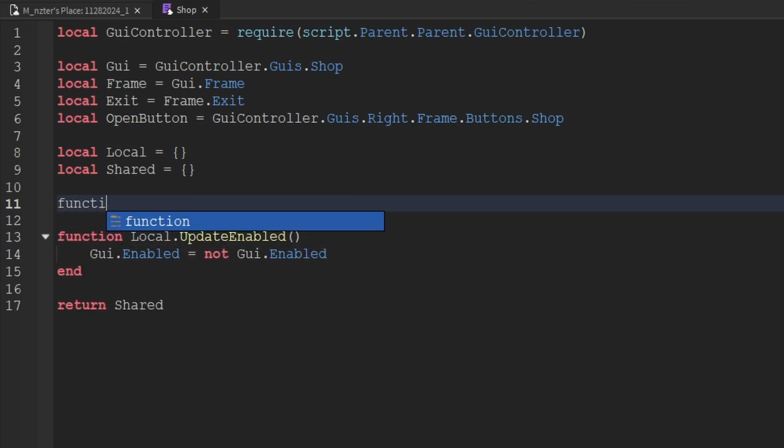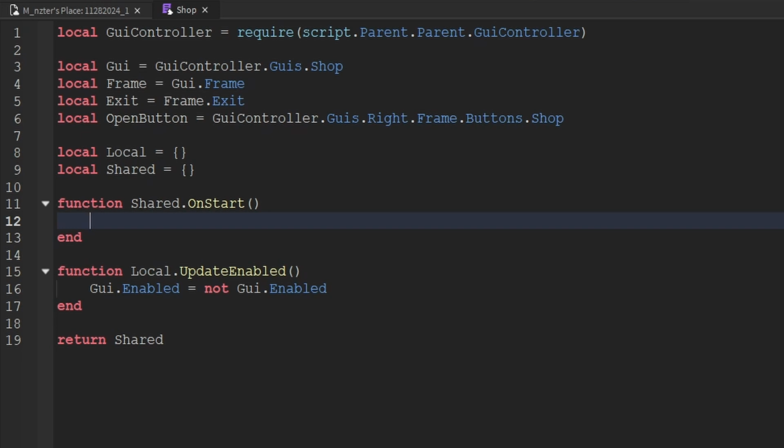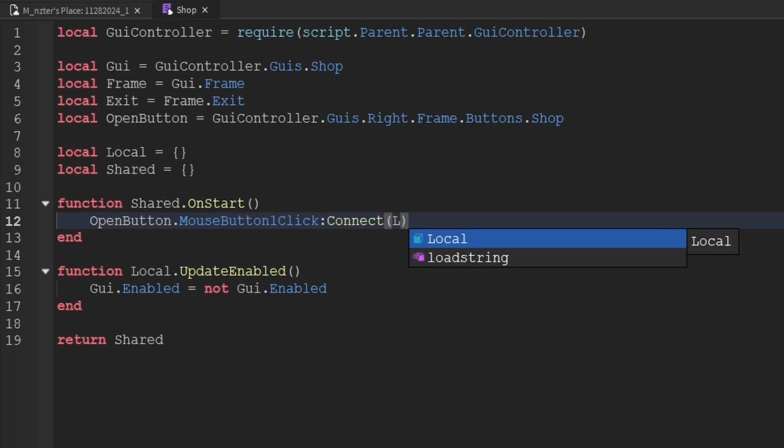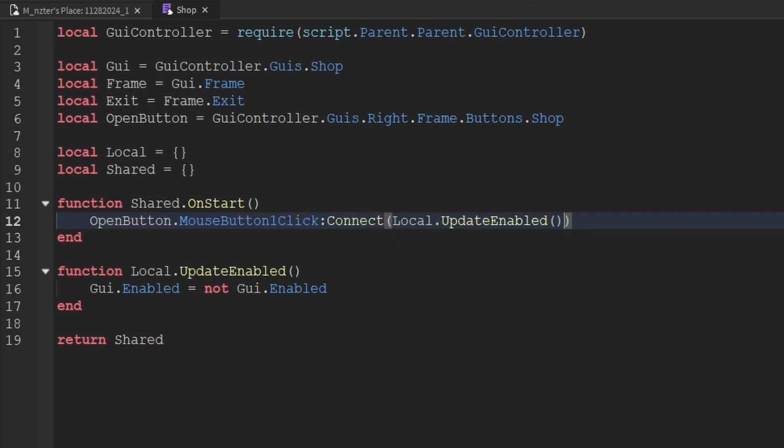And now when are we going to use this function? Well, we'll go ahead and create another function. This function is going to be a part of the shared table though, and it's going to be called onStart. Inside of this function is where we're going to set up what happens when the player clicks the open button or the exit button. So whenever the player clicks the open button, we'll listen to the MouseButton1Click event, and then we'll connect that to the local.updateEnabled function. Make sure you connect them like this. Don't actually call the function right there, otherwise you'll run into an error.